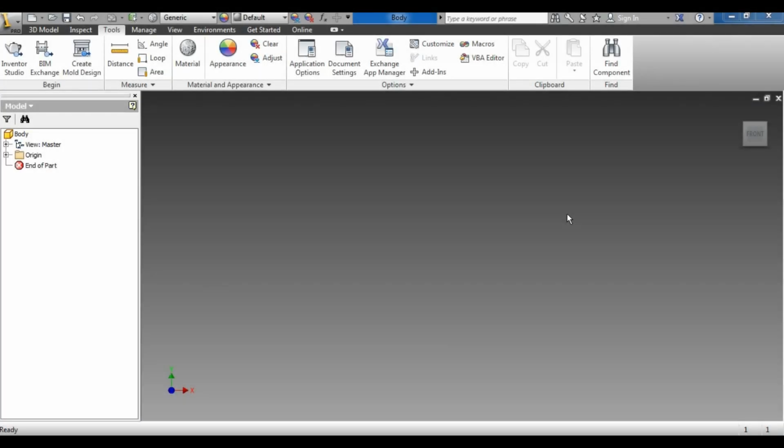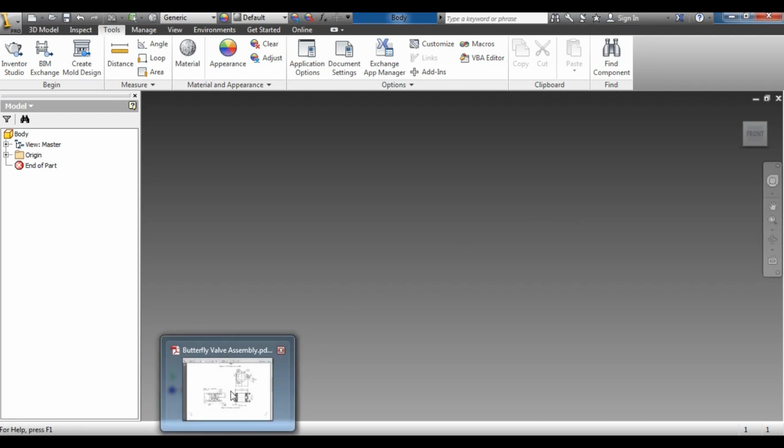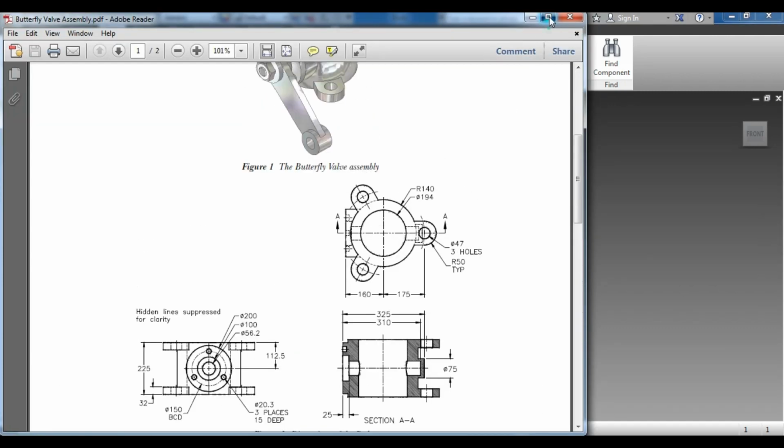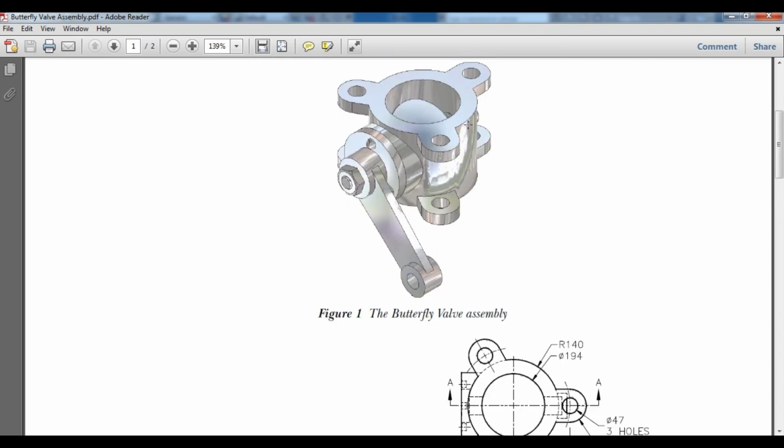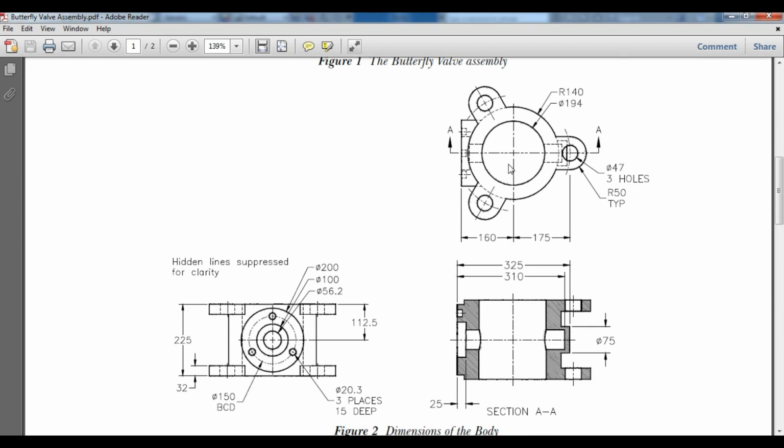Welcome to MasterCadx. In the last tutorial, we discussed the introduction part of the butterfly. Today, we are going to discuss the body of the butterfly. So this is a 3D diagram. In the 3D diagram, the body part diagram is given over here. The front view, top view, and side view are given.